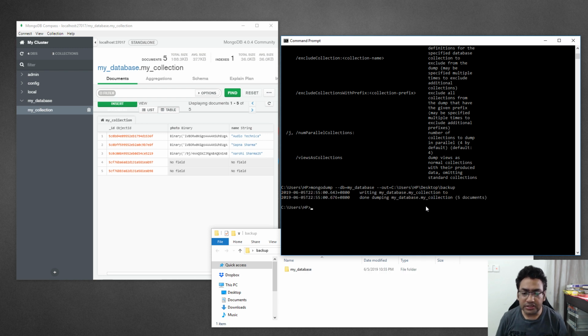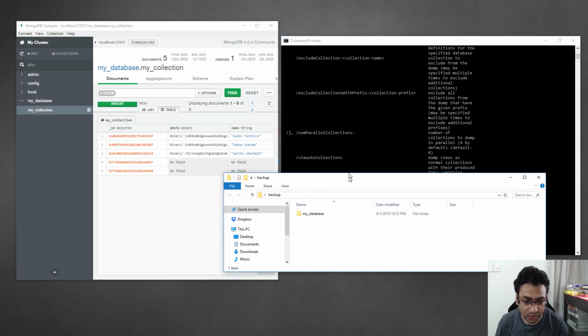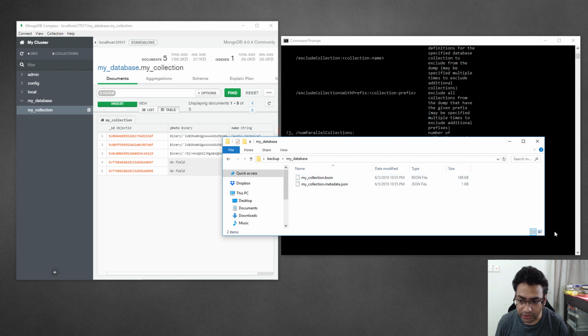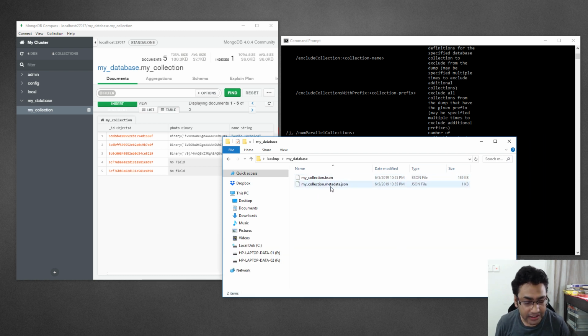Okay, and once you enter it, you can see it's already done. So here are 5 documents, and you can see there is a folder here, and inside this folder you can see there is a BSON file generated. So technically now your database is actually backed up inside this folder.